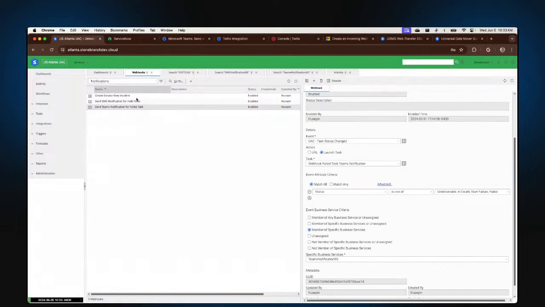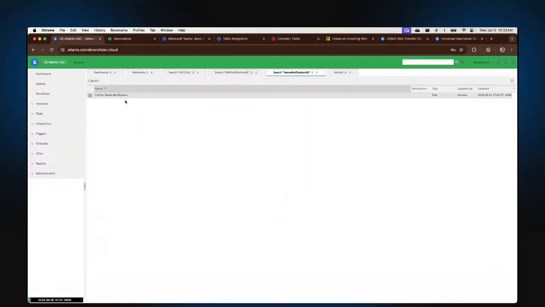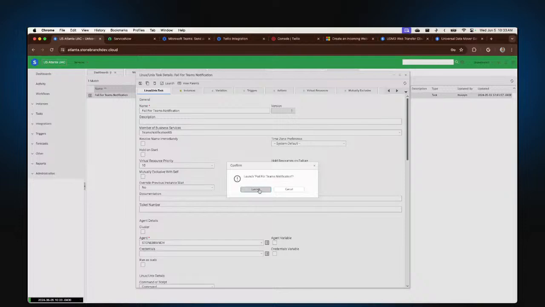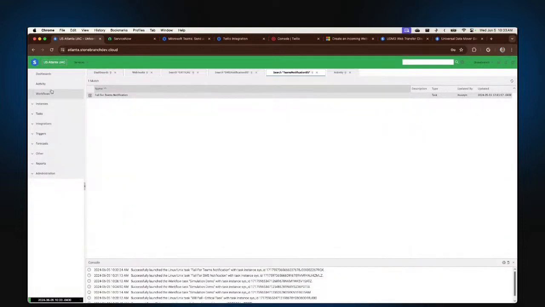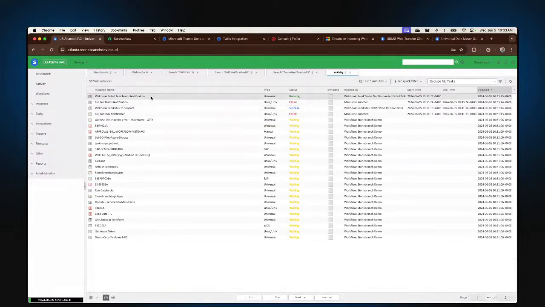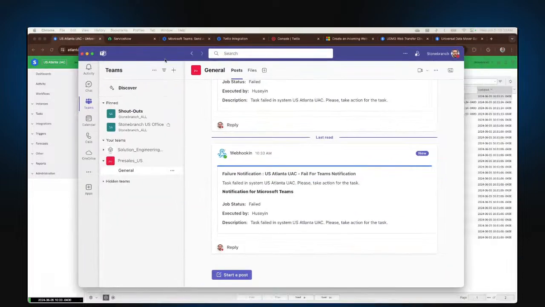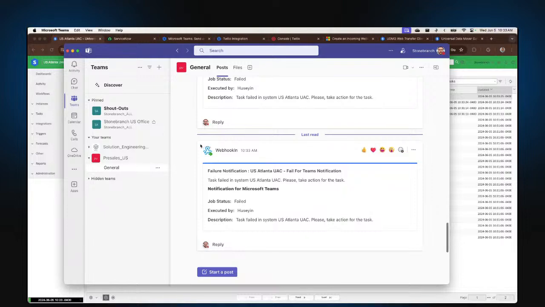Let's see it in action. I have a task under this one. I will launch it. It will fail, and when it fails, it will send a Teams notification. If I open that one, you see it sent a Teams notification to a Teams channel here.